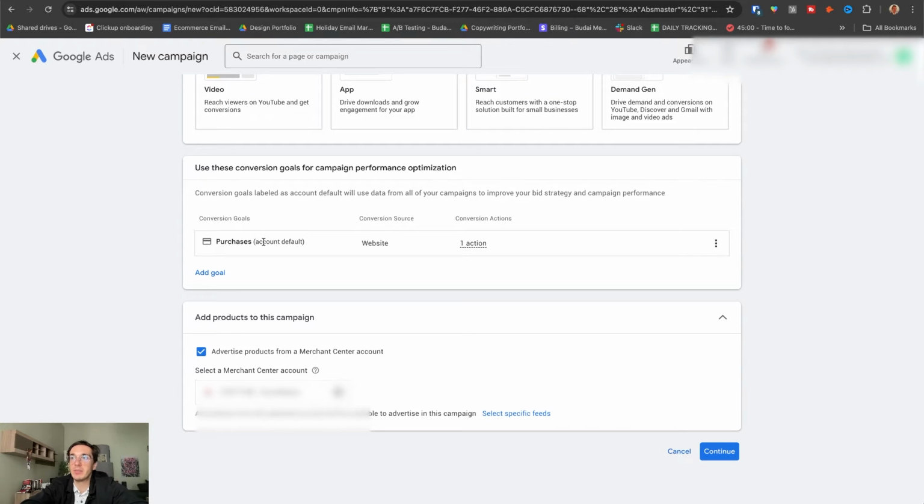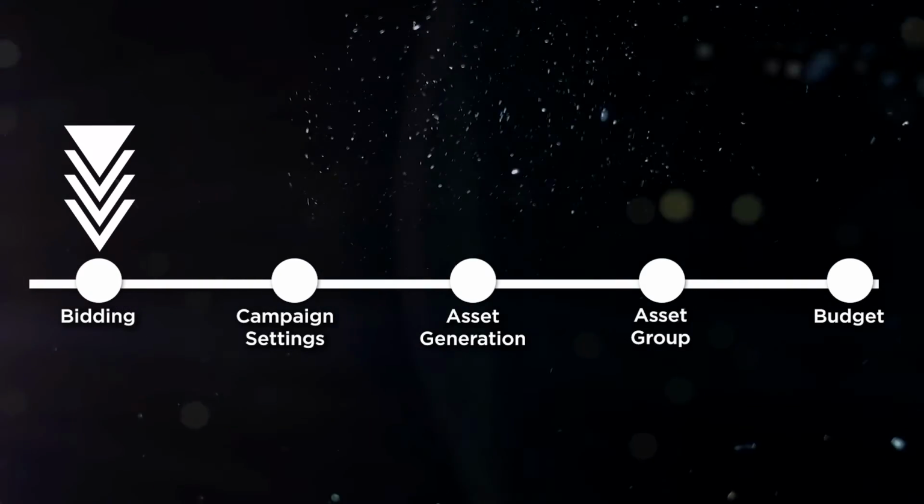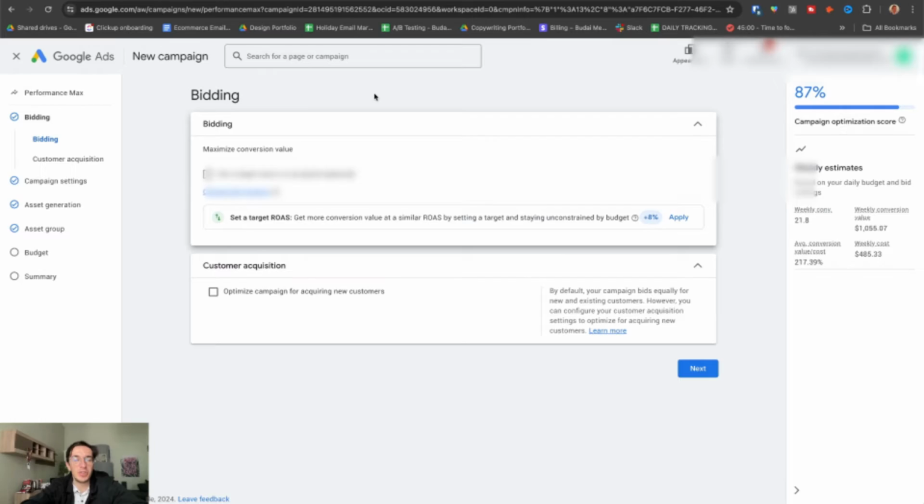We don't want any micro conversions or anything like that. If you have a service business or something else, you can pick a phone call or you can pick any other goal. Also, we want to make sure that the merchant center is connected, as it is now. Okay, now hit continue.